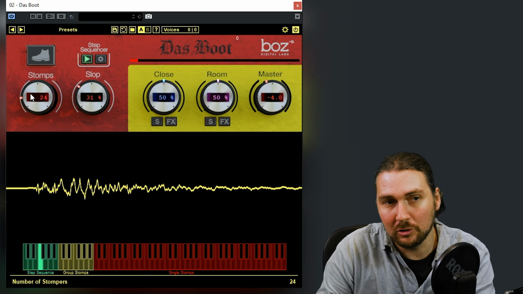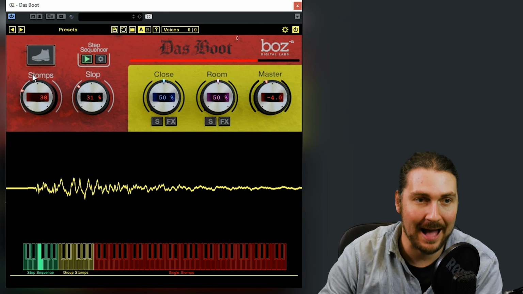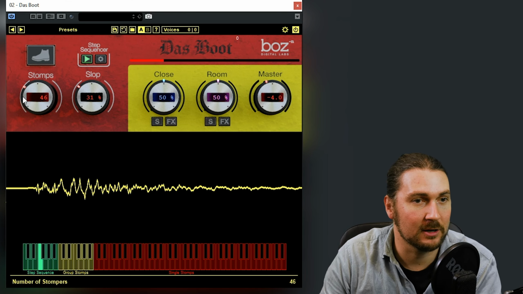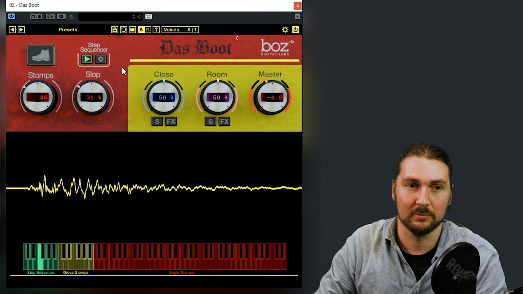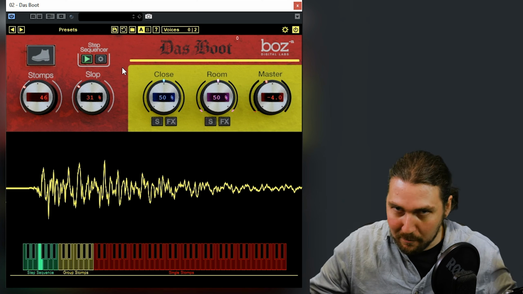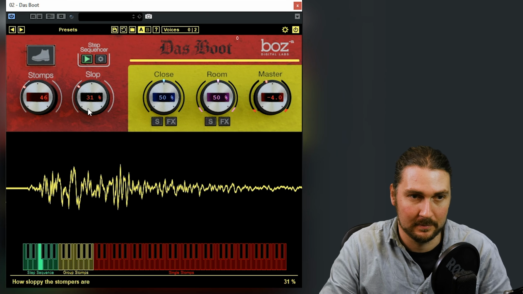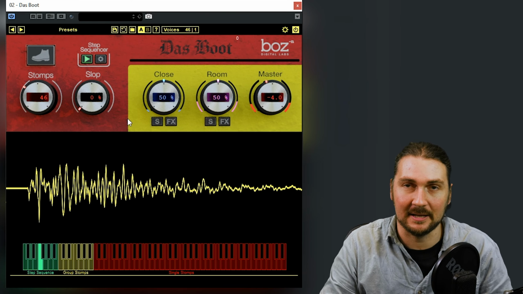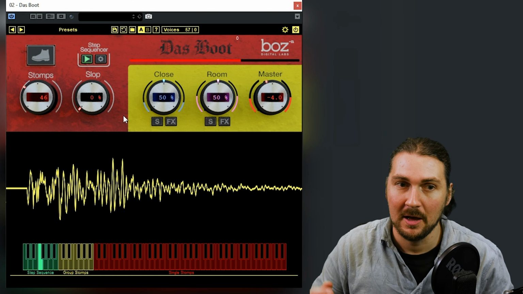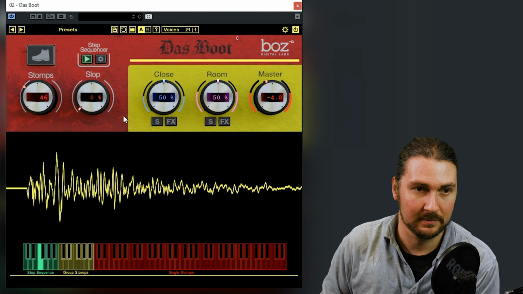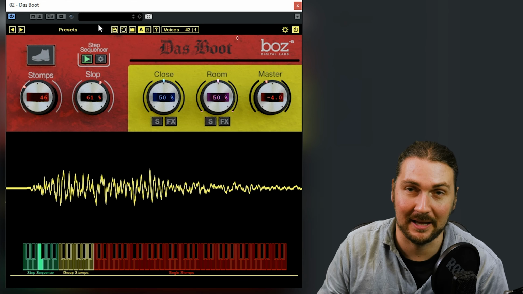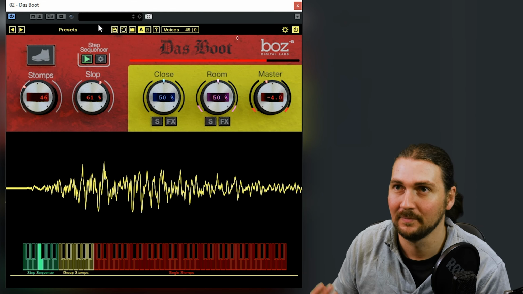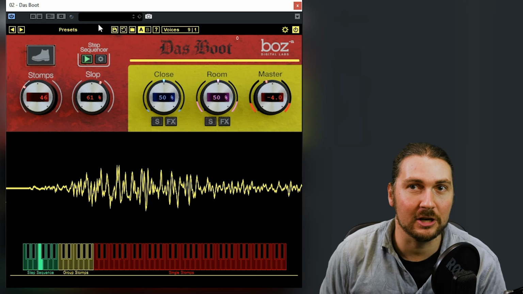So let's push up to what I like as a kind of crowd mode. Around here, 45, and you can really hear the amount of stomps going on. 45 people all stomping at once. If we bring the slop down, it starts to sound fake because it's too in time, but it's a really interesting sound. And as you turn it up, the timing gets more loose. That's that real crowd kind of thing.